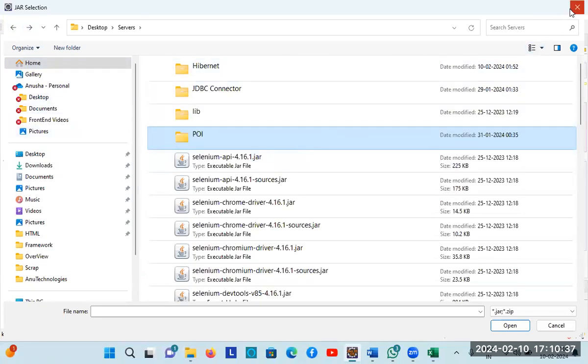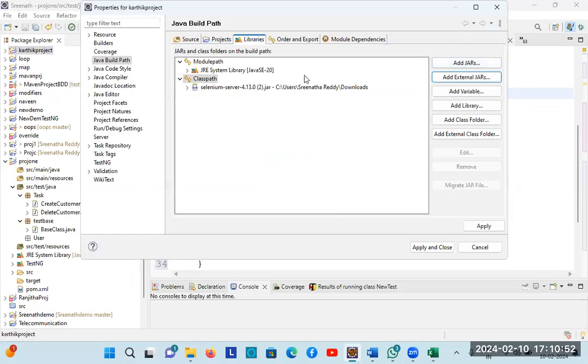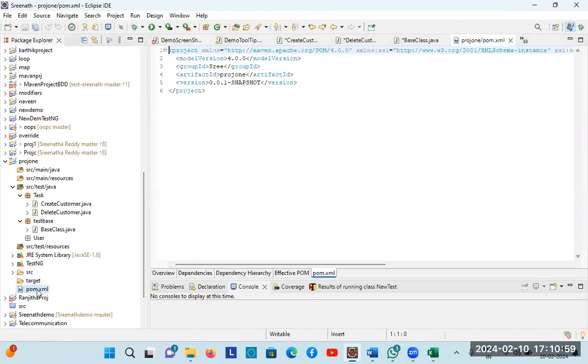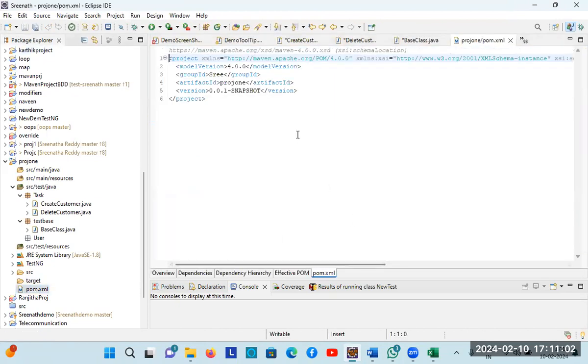So in order to avoid these conflicts, Maven provides a beautiful concept that came into the picture: POM, project object model, right? So here there is no need of these things. You just go to the pom.xml wherever you have it, and double click on it. This is the pom.xml file. Here you have to add your dependencies which are required.